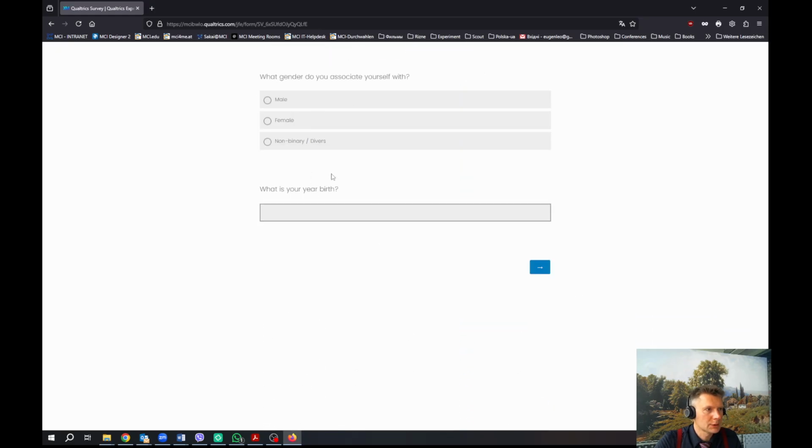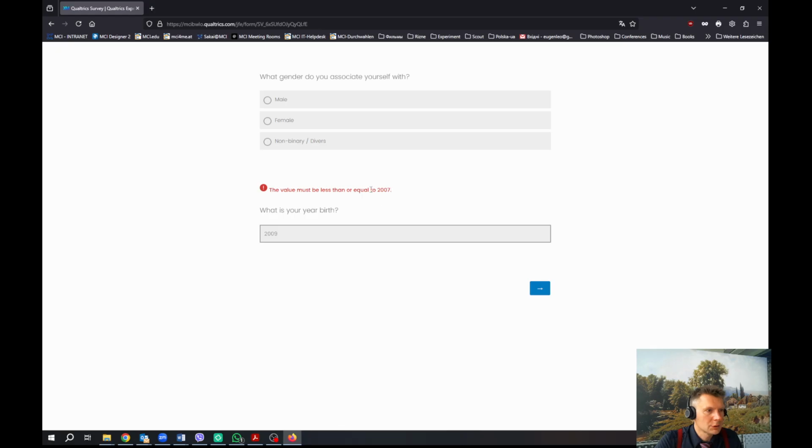Now we have the gender, which I don't have to click, and there is no star, and it's not obligatory. Year of birth, let's try to write 2009, and it says it should be less than or equal to 2007. Okay, let's try 9020, and it will say no, should be greater than 1935. So let's try 1935, and then it would work.